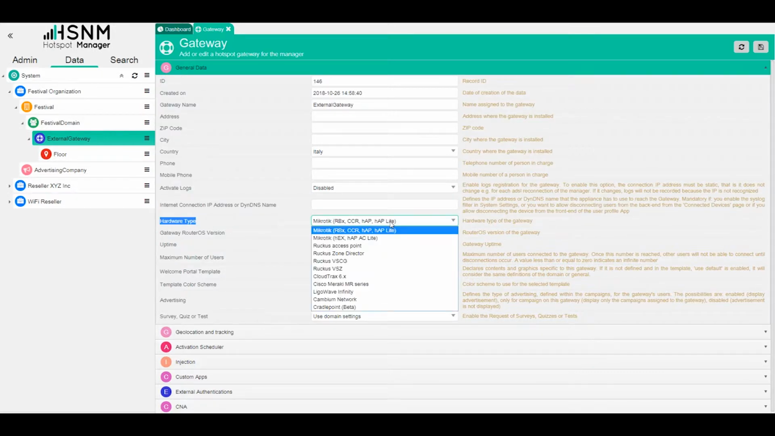So here you choose the hardware type of the gateway that you're using. The system is working 100% with MikroTik, but we support also other brands. So these are the brands that are supported. If you're working with Ruckus or CloudTrax or Ligowave, Cambium, CradlePoint, these are the brands supported. Our advice is to work with MikroTik, but of course, if you have an existing network with another gateway, you can use your existing one. So just choose the proper gateway brand, of course.